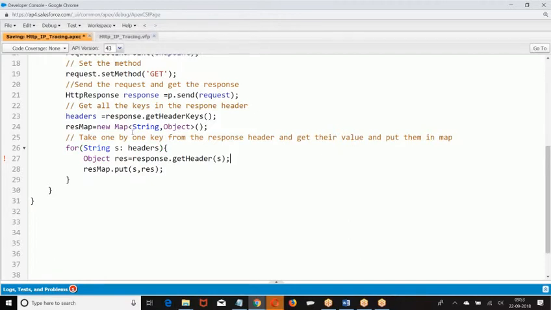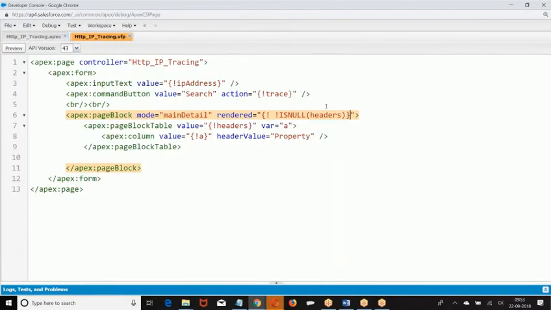What I have done: first I get all the keys. In the header we have key value pair. This is the key, this is the value. First I got all the keys. When you know the key, we know how to get the value from the map. In the header, the elements are in the form of key value. If you know the key, we know how to get the value. So I have taken the key, got the value, put them in the map. Go back to this now.